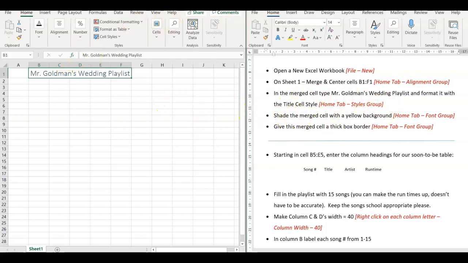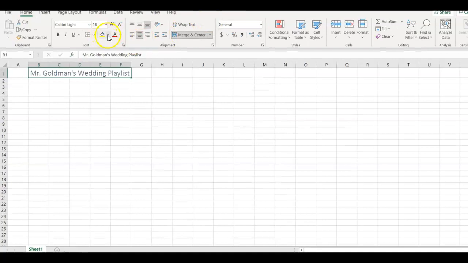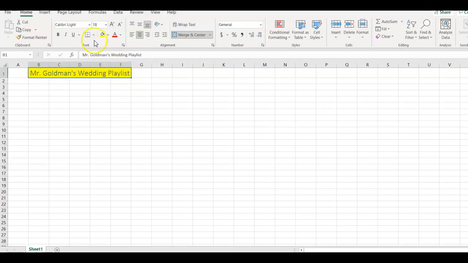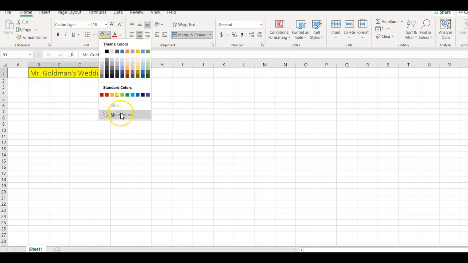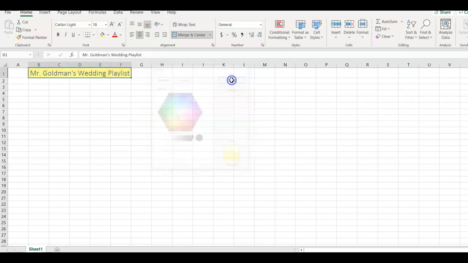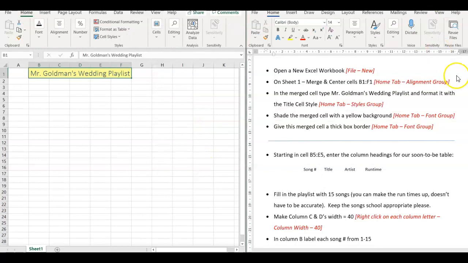And then we want to shade the merged cells with a yellow background. So we could go big here if we want. We go to our fill color, and we can go yellow if you'd like, or you can pick your own shade of yellow if you prefer, like a gentler golden color. That's fine too. Whatever you would like. Shade the merged cell with a yellow. Oh, we got that one.